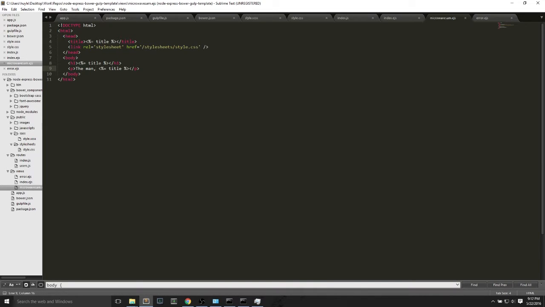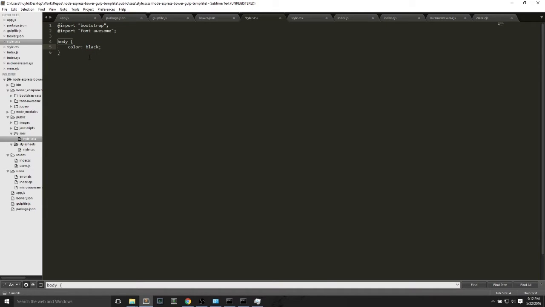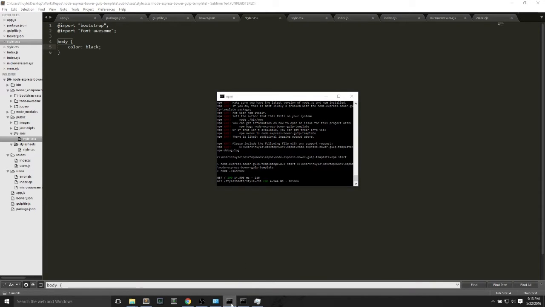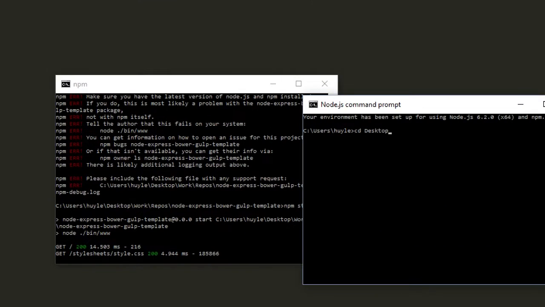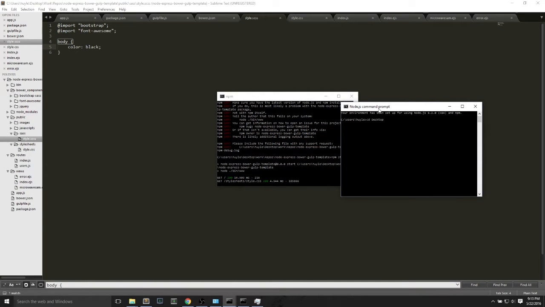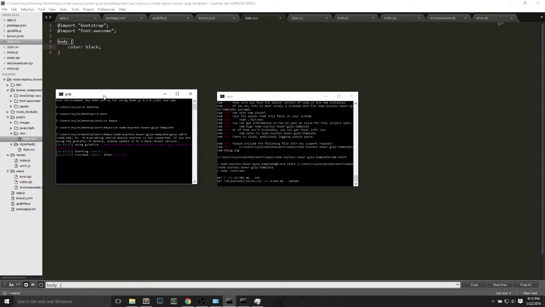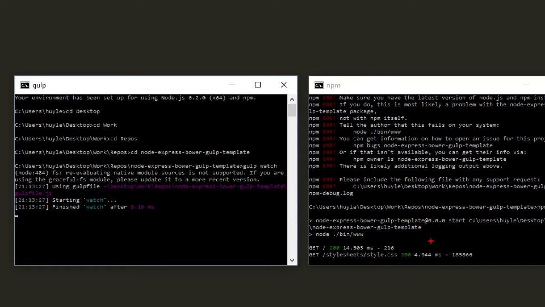Now, what else can we add? Well, let's demonstrate how, again, that Gulp watch is working properly. Let's open up a new Node.js command prompt. Let's see, and now I'm just going to cd all the way to this folder. Alright, cd desktop, cd work, cd repo, cd node, tab. Alright, now I'm in the right folder. Now we'll initiate Gulp watch. This is how I would develop. Have two terminals running. One is running npm, one is running Gulp watch.